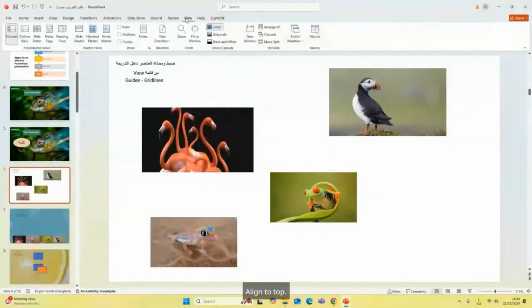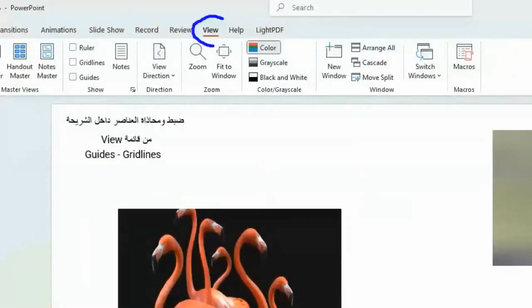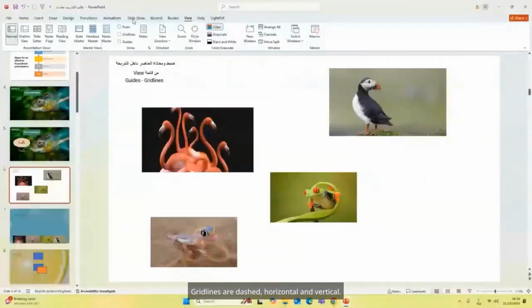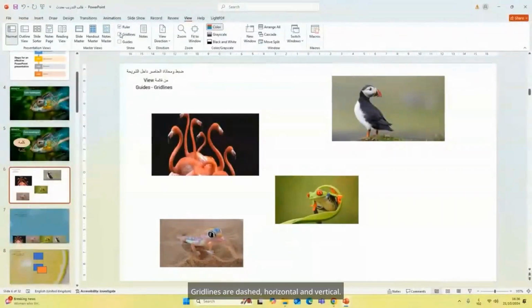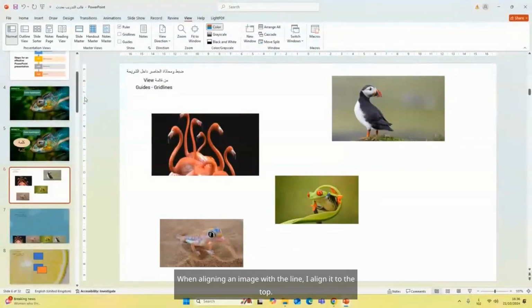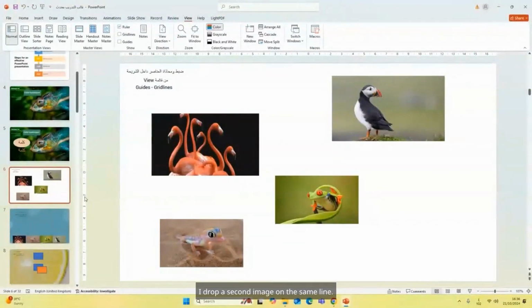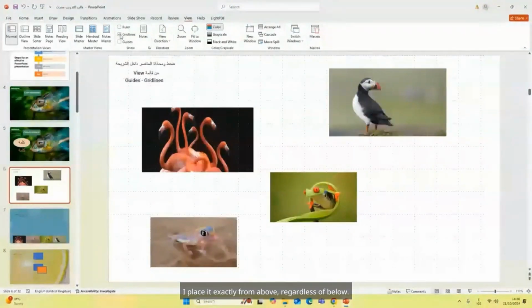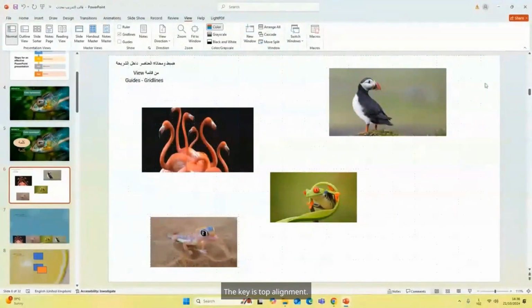See, align to top. Place the second image on the same line, exactly from above, ignoring what is below. The part below could be a large or small image. It gives me the ruler, grid lines, and guides. When aligning an image with the line, I align it to the top. I drop a second image on the same line. It doesn't matter if below is large or small. The key is top alignment.